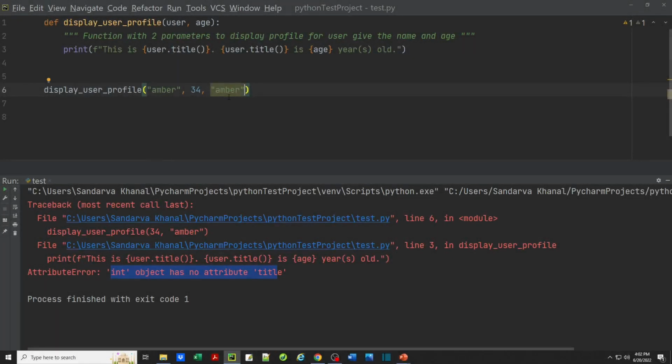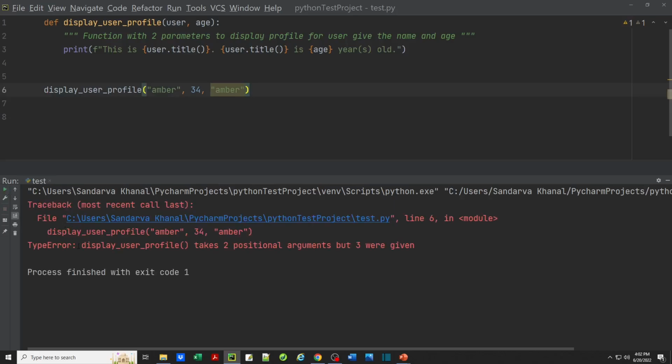We also get a type error when passing more positional arguments than needed during a function call. The function definition here explicitly says we need 2 arguments to call this function properly. But when we make the call or invoke the function, we actually provide 3 arguments here. That would result in a type error because it takes 2 positional arguments, but 3 were given.